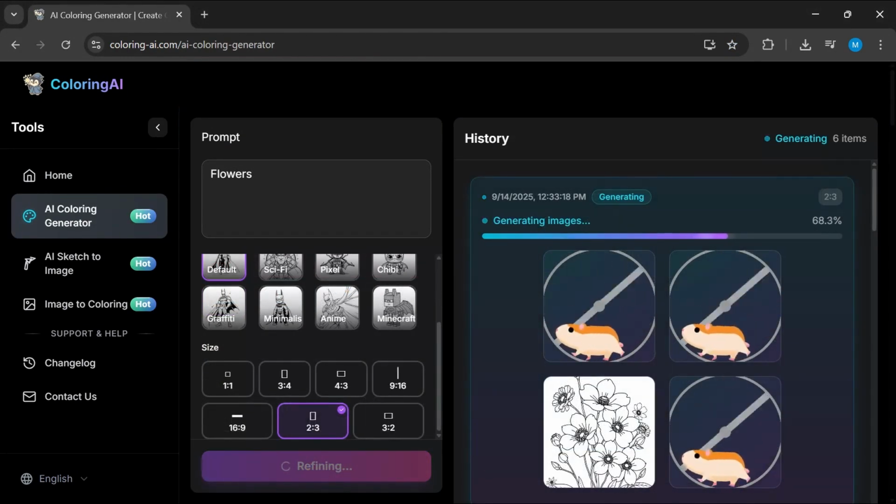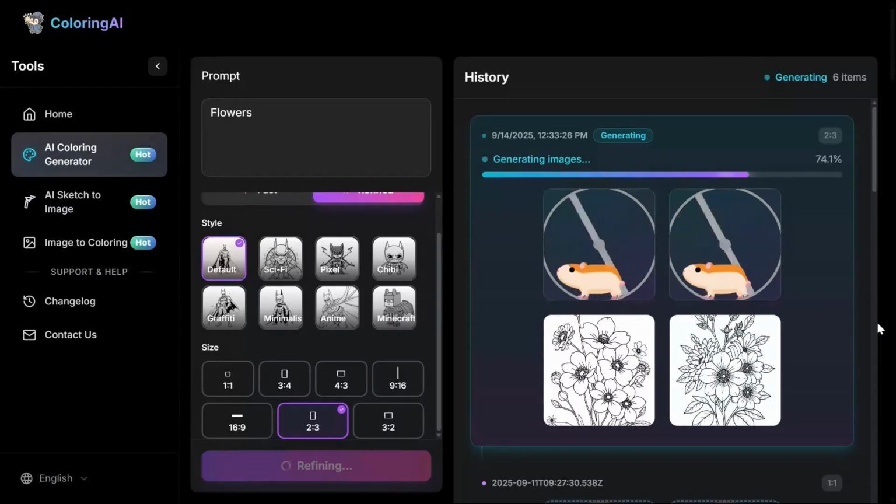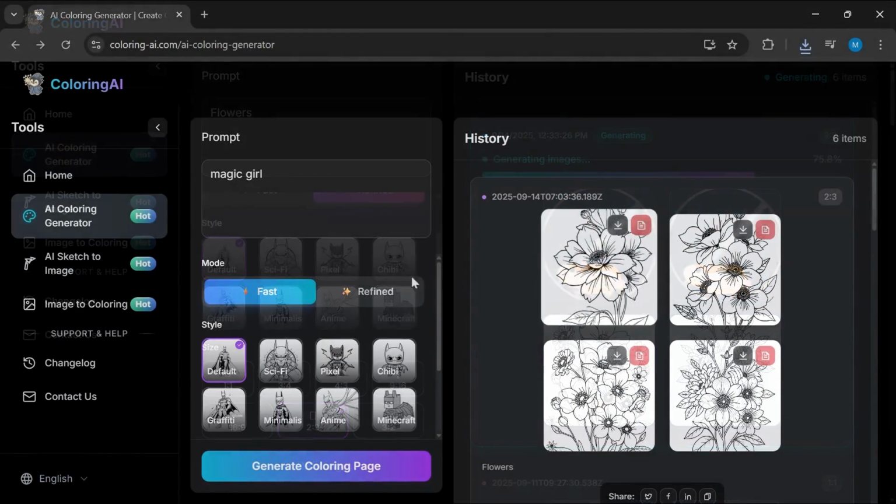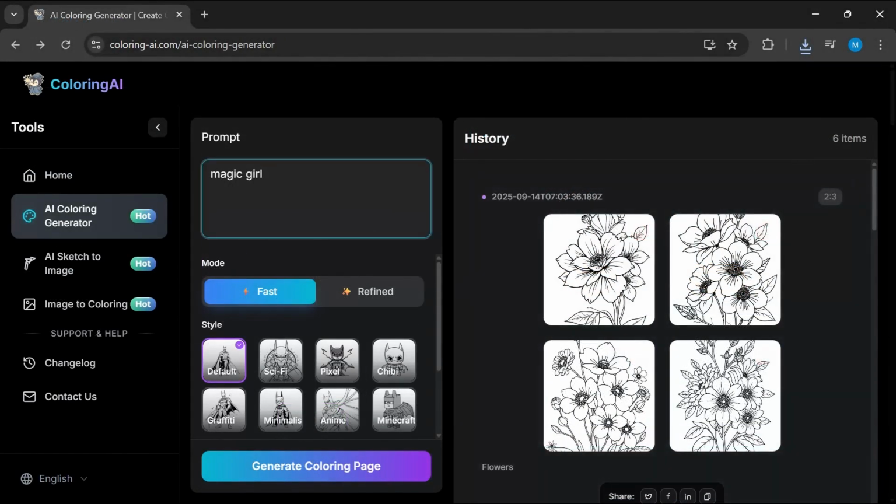Type flower in the prompt window, then select the book size. The refined option helps the AI enhance the prompt for image generation. Here are the beautiful linework images of flowers.